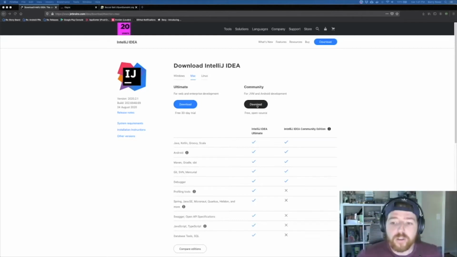And it has all the features that we'll need. If you want to pay for the upgrade, that's up to you. But the Community Edition will work just fine. You can use this URL here. And once you have it installed, it'll open up like this.